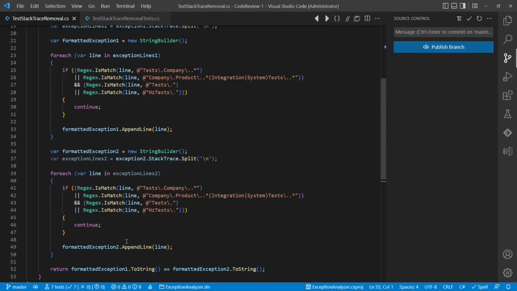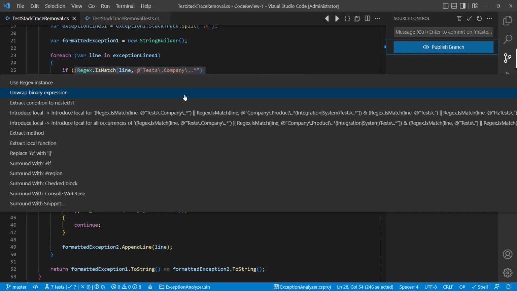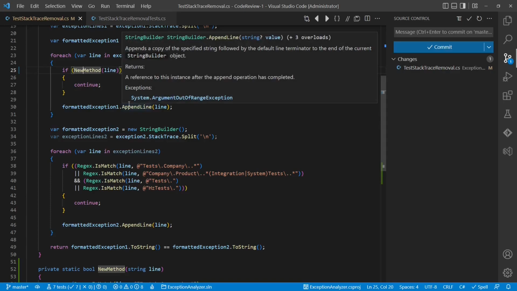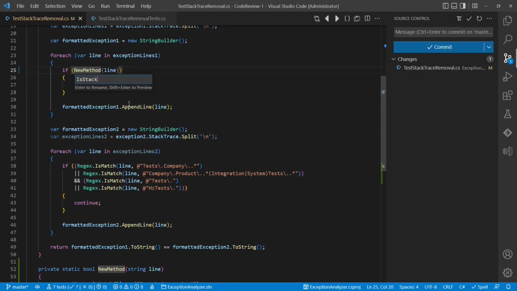When we move on reviewing the code, we realize some obvious code duplication. This big if condition with the regular expressions. So let's factor them out into a separate method. The new method obviously also needs a good name, explaining what it is doing. When analyzing the regular expressions again, it seems that these are trying to identify stack traces from test classes. So let's rename that method to isStackTraceLineFromTestClass.